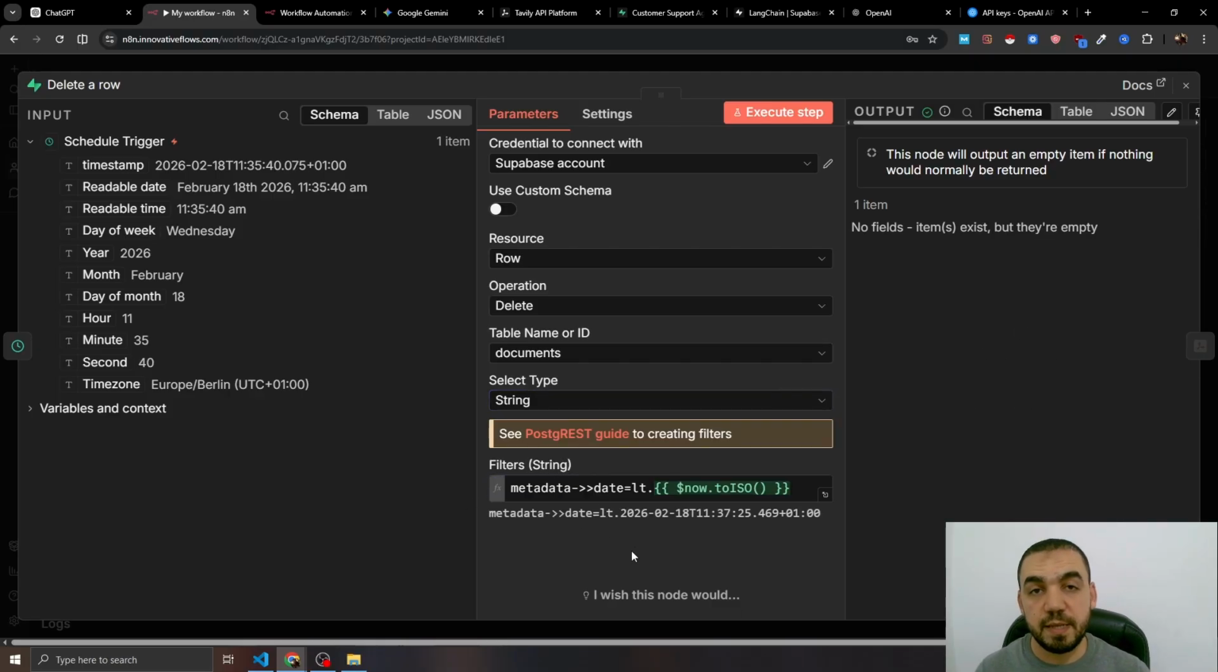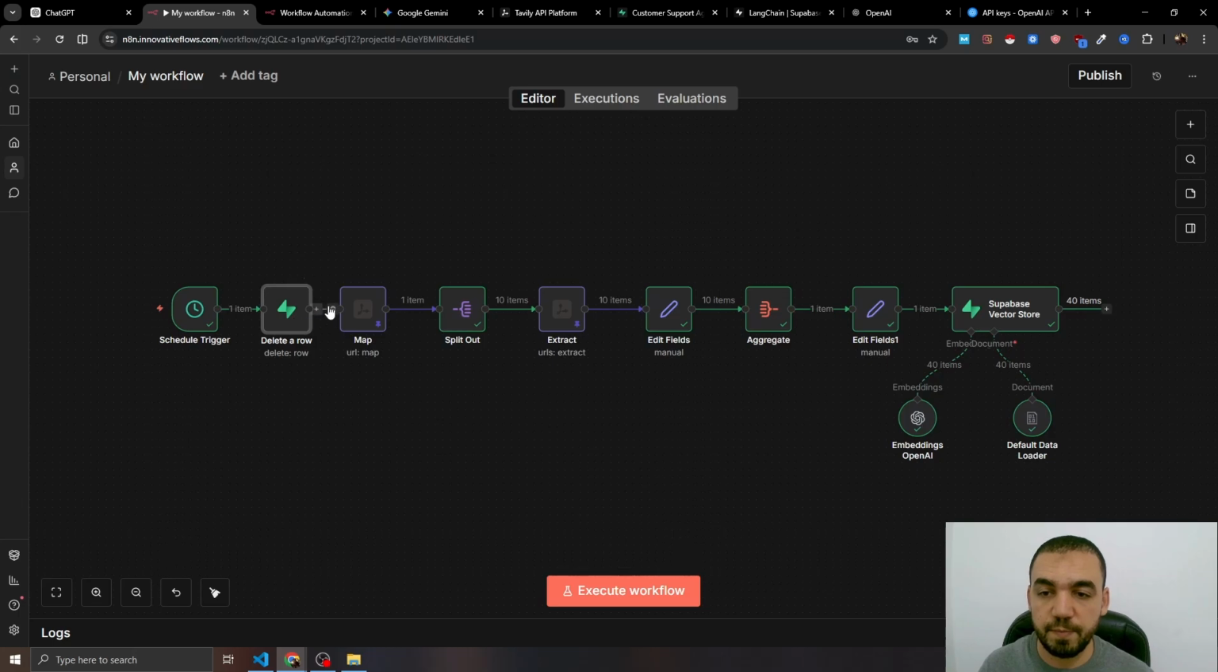This formula means that whenever this workflow is triggered, this node will check the date of the embedded content, and if it is in the past, all the outdated content will be deleted. So whenever we embed new content, the database will be empty, and therefore we'll add only fresh content. Let's give it a shot right now. Delete this link here, and let's execute.